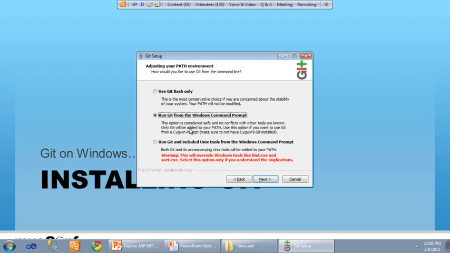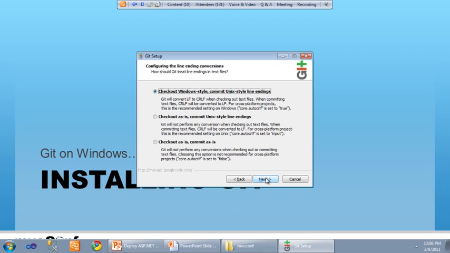So this is an important option you have to make. You have to run Git from the Windows command prompt, because then you can use your ordinary command prompt, and you can use PowerShell and whatever tool you like to use. So that's quite important, but it's also the default. And this is actually the biggest hassle, because no one agrees on what these should be, so we will probably end up setting a repository setting each time. So just go with the default.